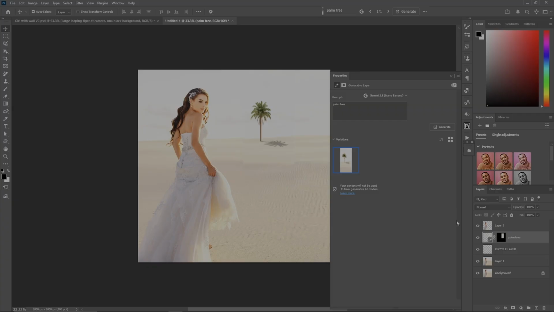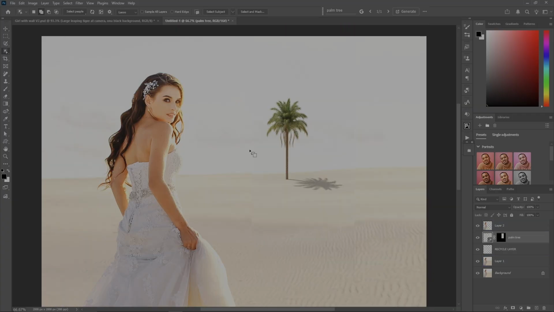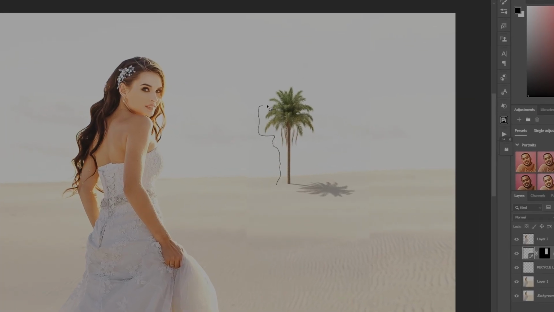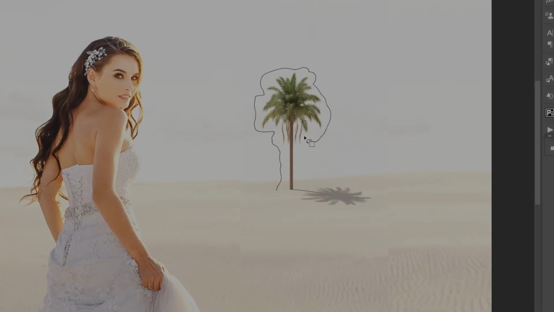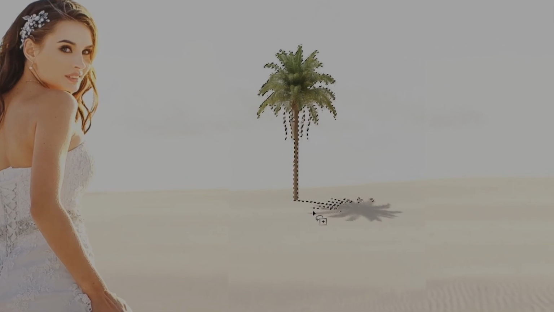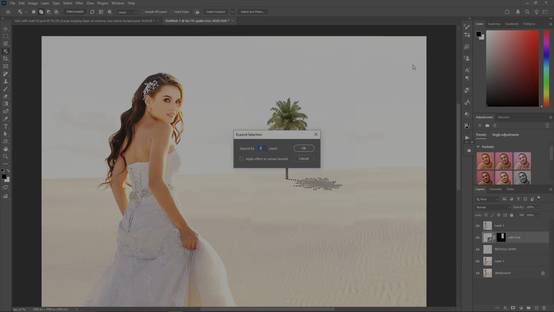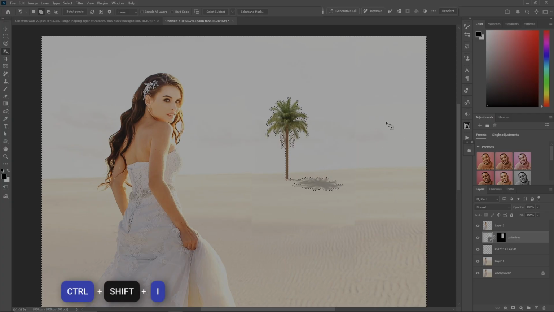So what we can do, let's zoom in a bit. Let's grab our object selection tool and we'll grab just the palm tree. Maybe the shadow as well. Why not, eh? If it doesn't do it, grab the shadow as well. We'll expand the selection by 2 pixels just for argument's sake. Control-Shift-I to invert.